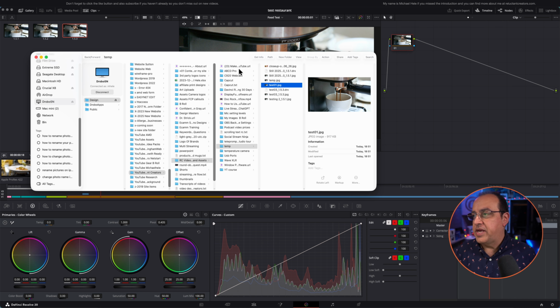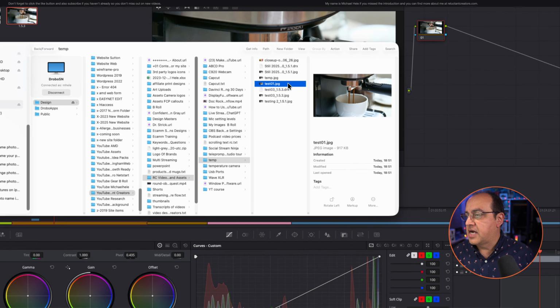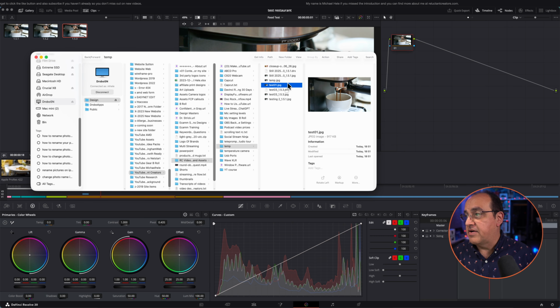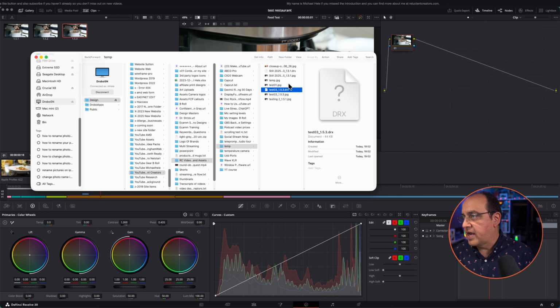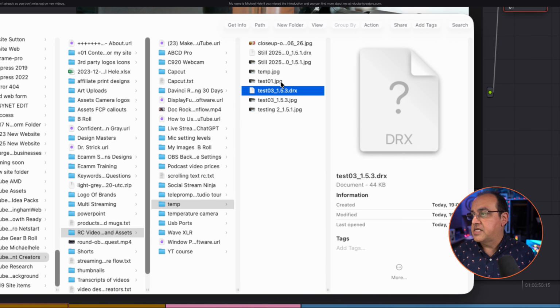So it doesn't matter which way you do it. Doing it the last way via the gallery, it looks like it just throws a bit of mess on the hard drive. So it also saves a DRX file, which is 44K. What that does, no idea, but you don't need it just for the picture. So you can just move that to your bin.